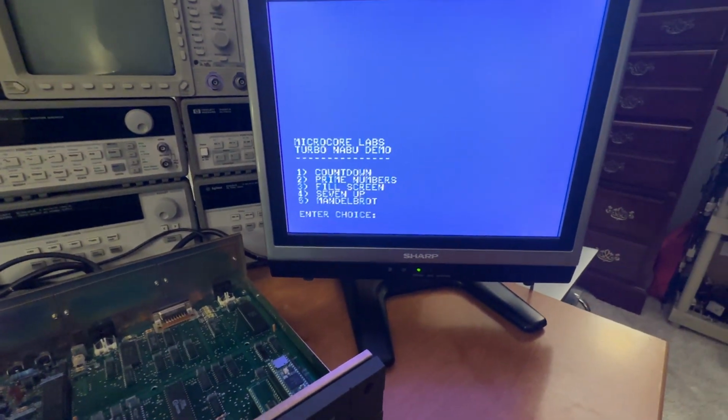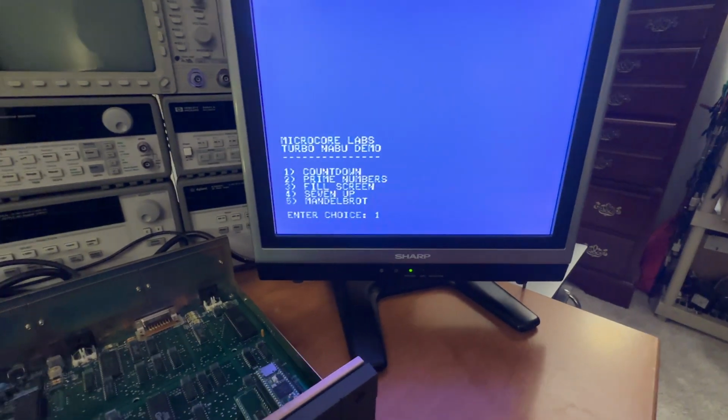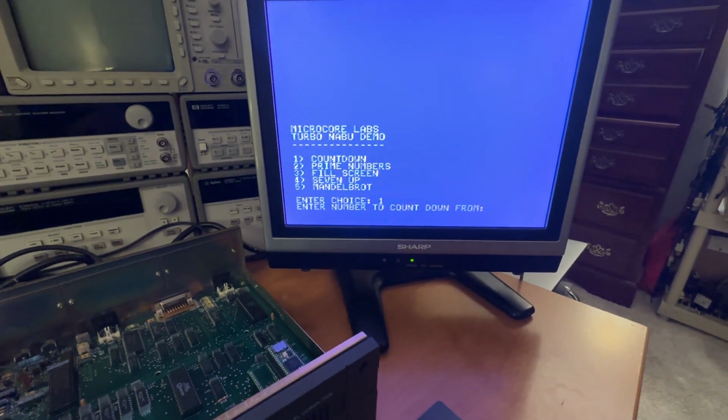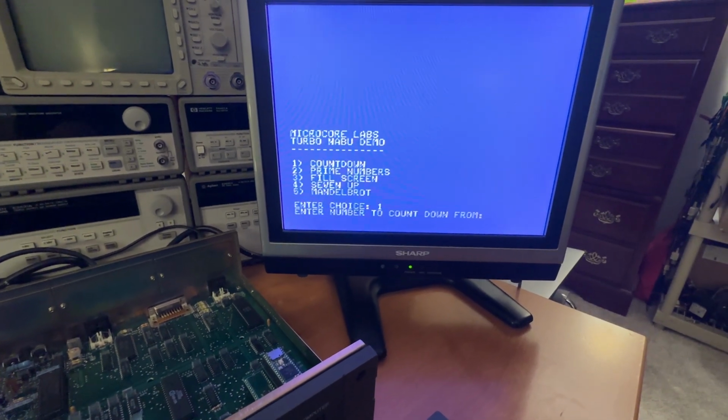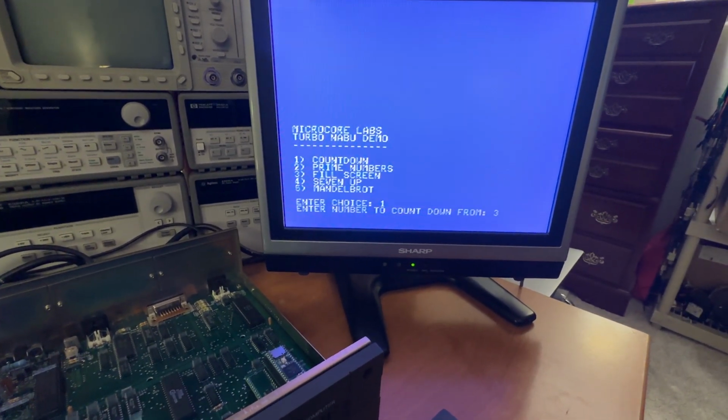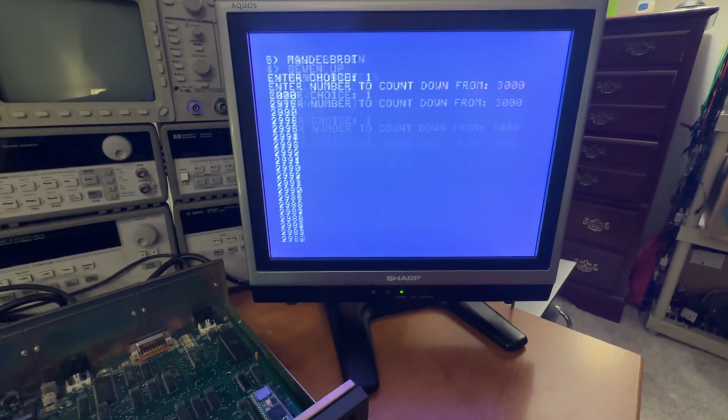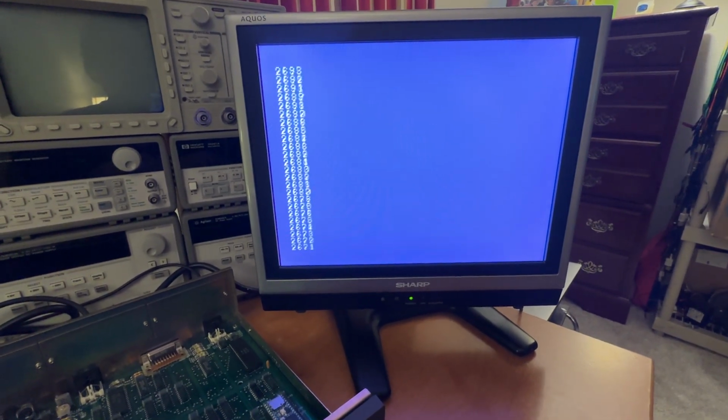Start with countdown. This is just to show how fast the Teensy can access the motherboard resources. So I'll say countdown from 3000. This is just counting down.